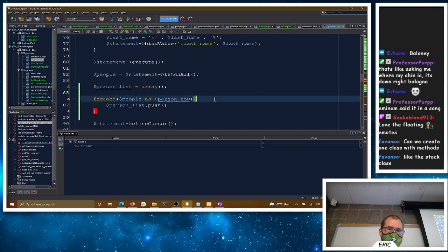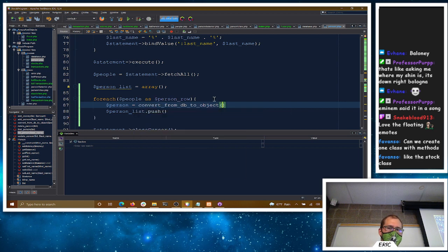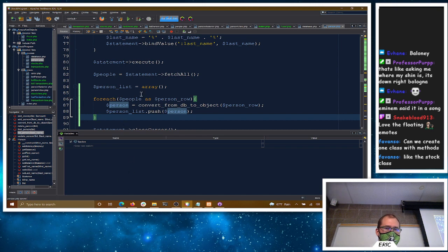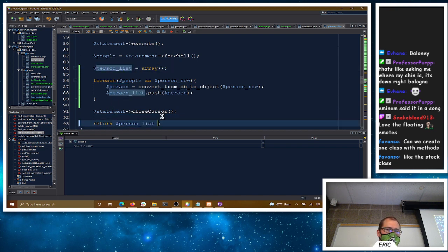Yeah, we'll do that. We'll do it in 2 steps. We'll make a person equals what we get back from convert given the person row. And then we'll add the person to our list. I think it's push. Why am I not coming up with that? I think that'll add it all in. So it adds them all, and then we can return the person list when we're done. Should be the list of people.